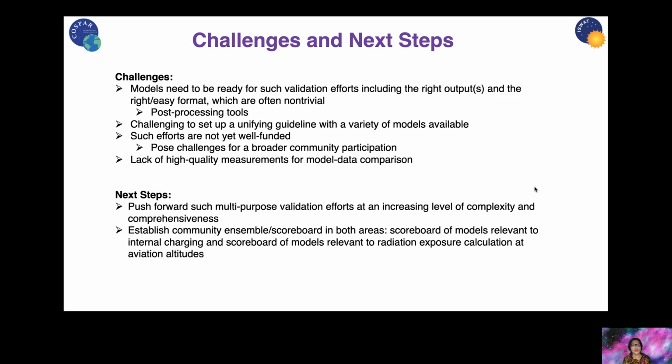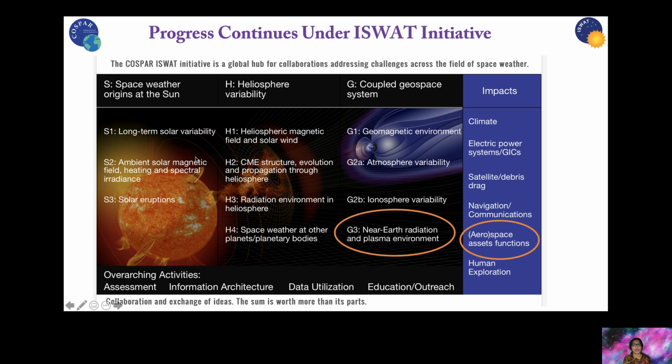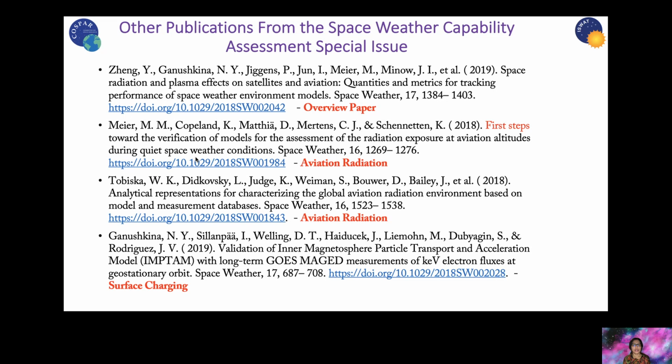So next step, we will push forward such multi-purpose validation effort, and also establish the community ensemble scoreboard in both areas, and make further progress. So we would like to invite people to join this G3 cluster and make further progress in this SWAT initiative. These are the publications from previous efforts for people who are interested. Thanks.